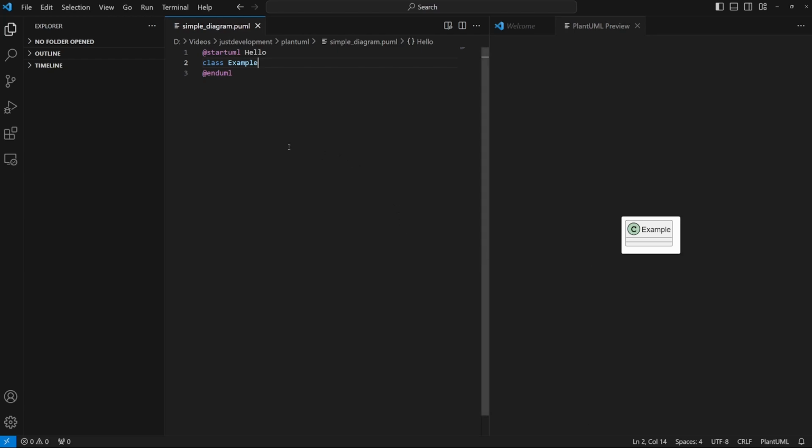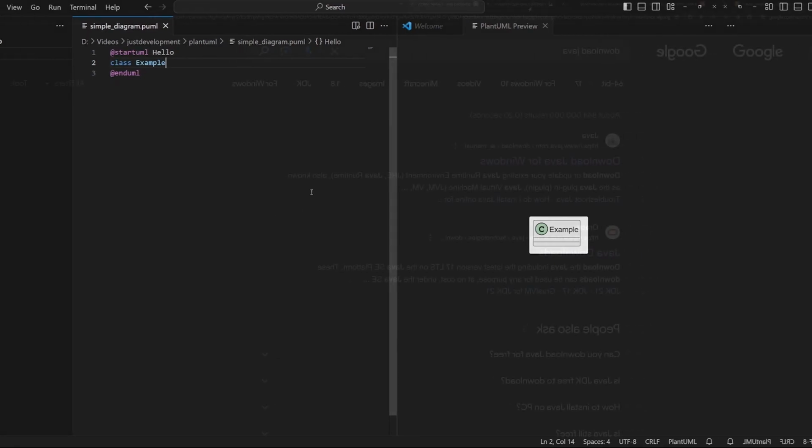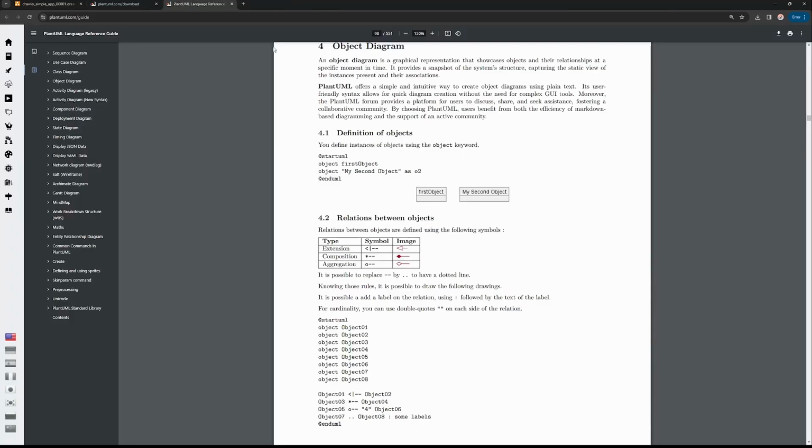That was a painful part with setting up PlantUML diagram. And now we should play a little bit with it. We go to PlantUML language reference, and we have here class diagram and object diagram.